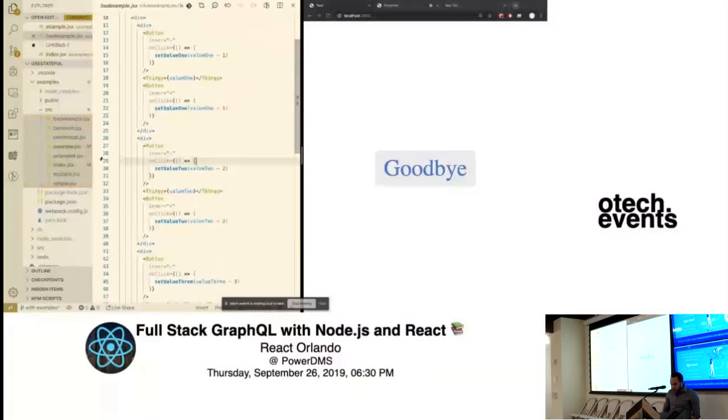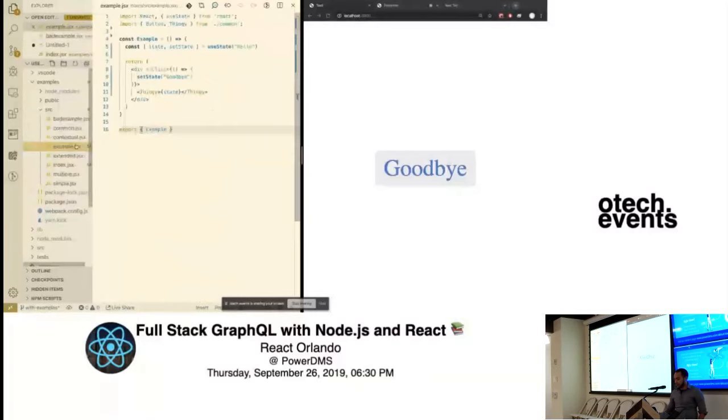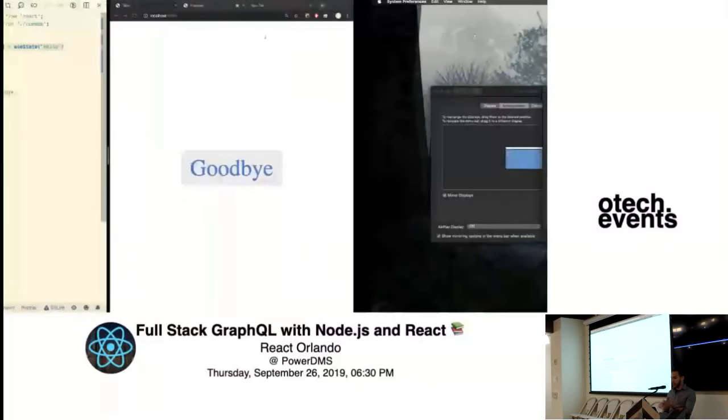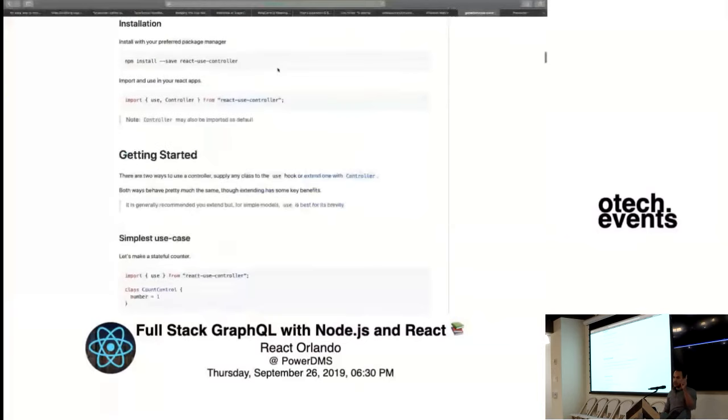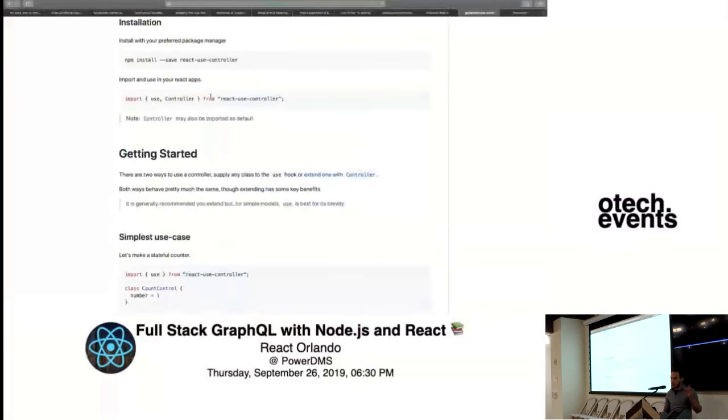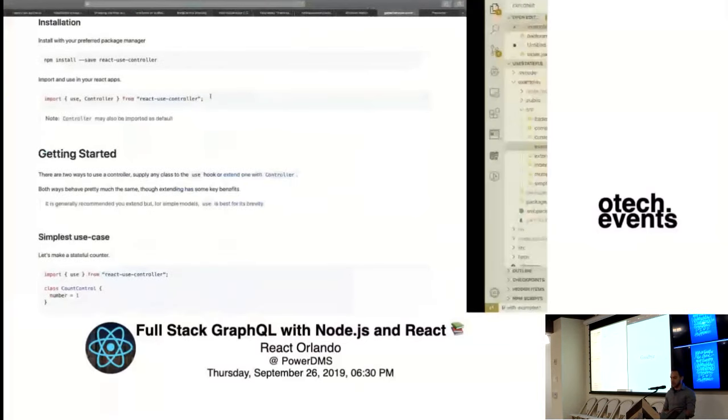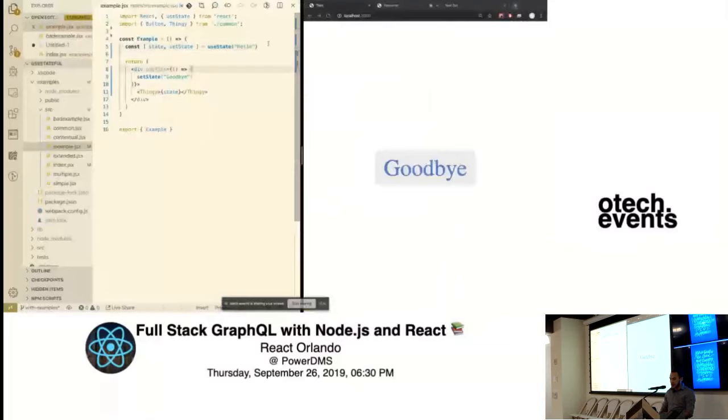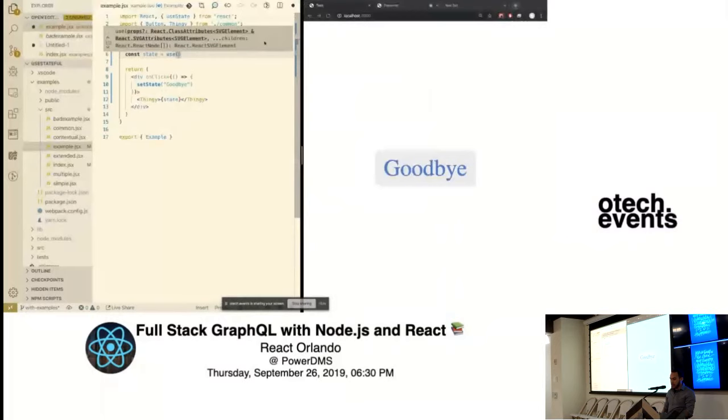So what we're going to do is we have a solution for that now using something called use controllers. So that is what this is. You import it, and it gives you two things: use and a more advanced thing called controller. We're not going to really talk about that now because this is just a lightning talk. Instead, we're going to say const state. I could call it literally anything I wanted. And I'm going to say just use. That's it. It's going to auto import use.